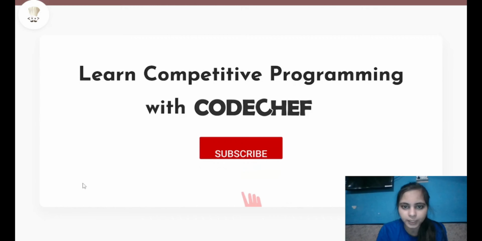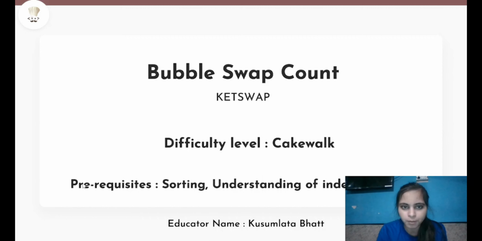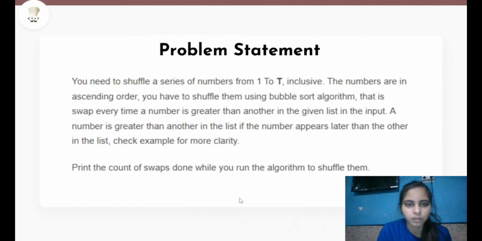This is Kusmulata Bhatt and today we are going to solve the problem Bubble Swap Count, which is of Cakewalk difficulty level and it requires sorting and understanding of index of arrays as the prerequisites. So let's understand the problem statement first.